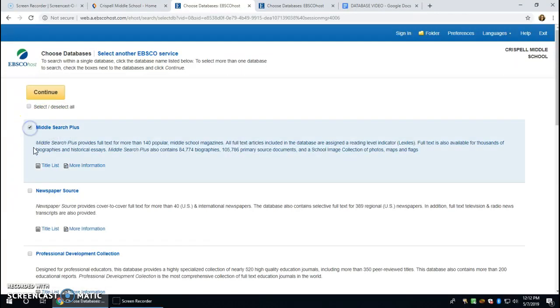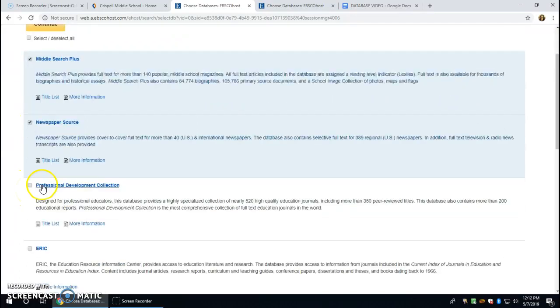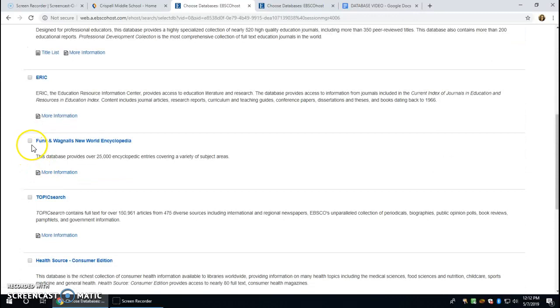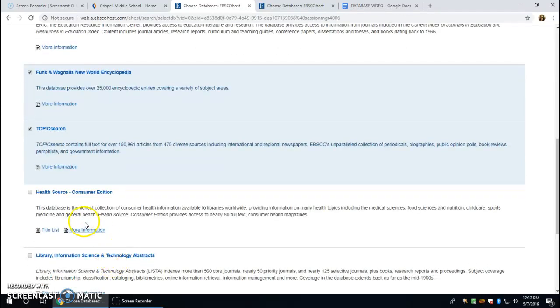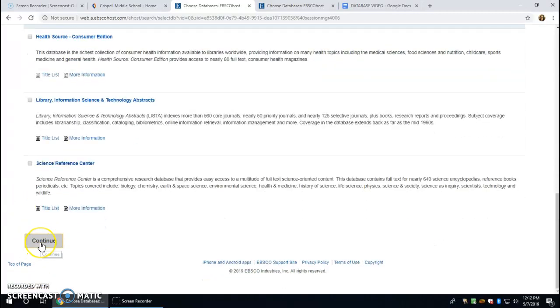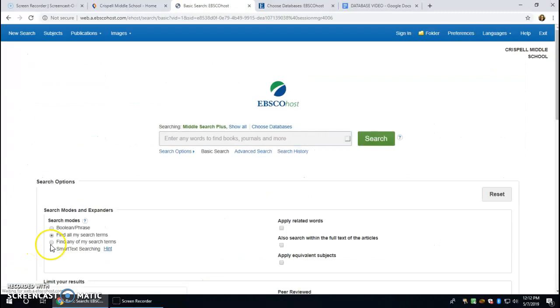We're going to click the box. Newspaper source, click the box. We're going to skip this one, skip this one. We're going to click on encyclopedia, and then we're going to also click on topic search. There is another one. If you are doing a topic such as depression or alcoholism or anything other than a person, you can also click on health source. Scroll to the bottom, click on continue.